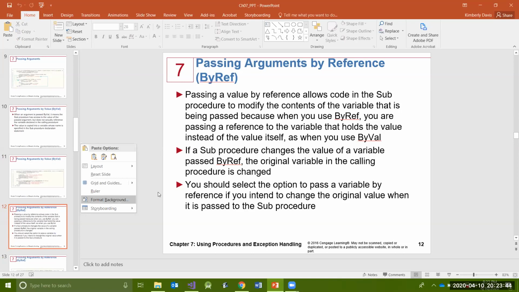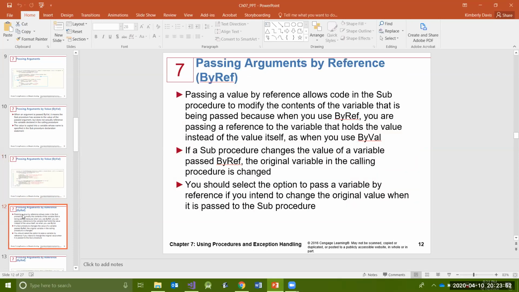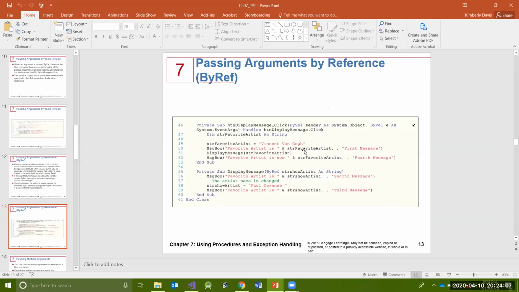All right, so let's continue. One other thing you can do is pass by reference. When you pass by reference, you're basically referencing the original location of that particular variable. So now you can change the original value when it's passed, okay? So let's look at this one. This one is passing by reference, all right? That means we can change the original value, all right?